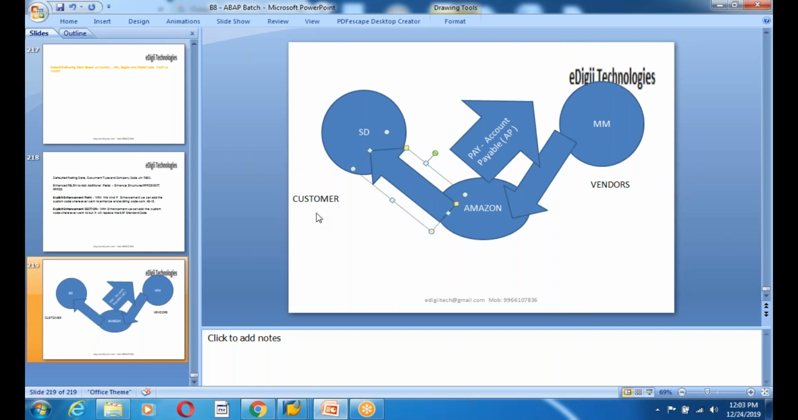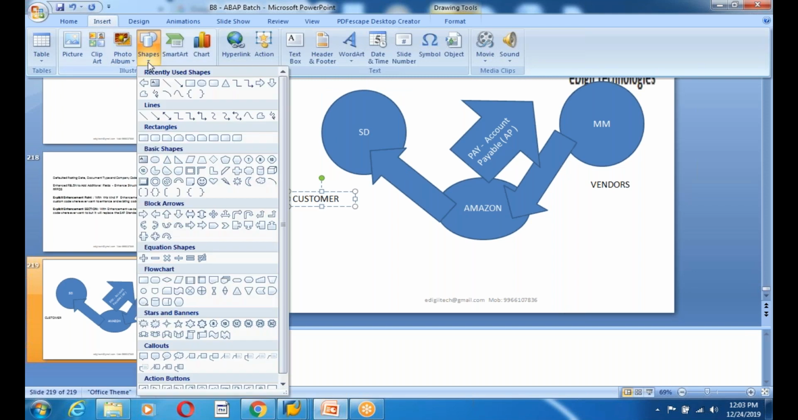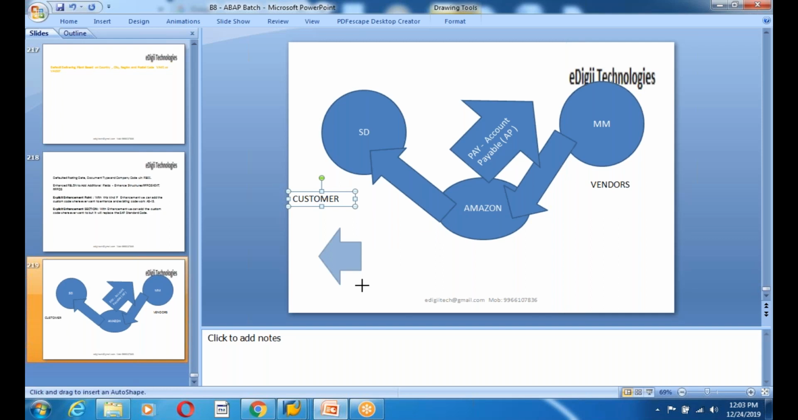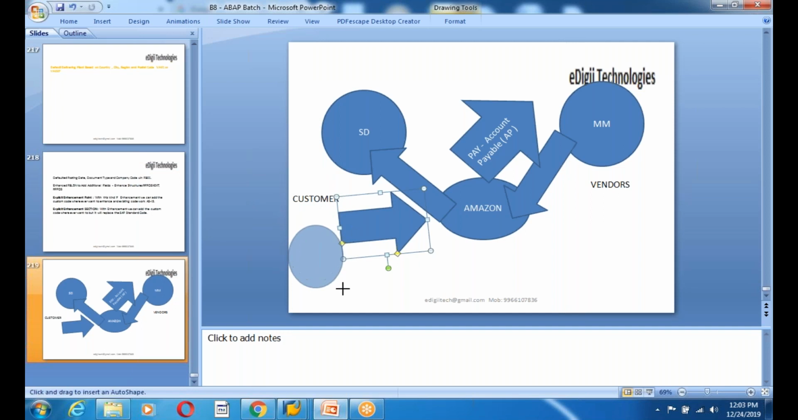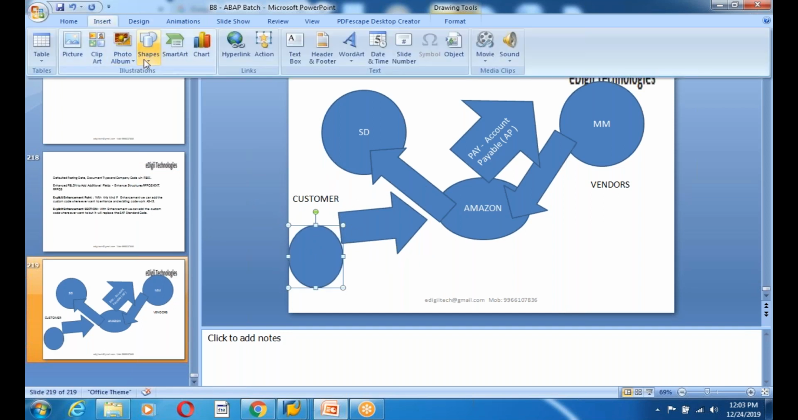And here customer, Amazon will sell the product to the customer, and the customer is going to pay the amount to the company. Yes, the customer is going to pay the amount to Amazon. So this is my customer. This is my customer, guys. Okay, this is my customer.